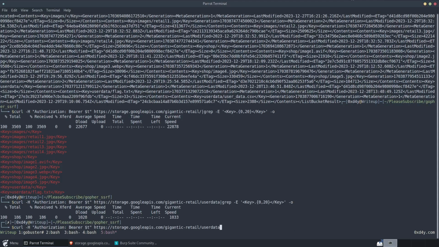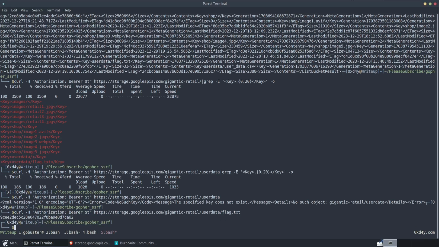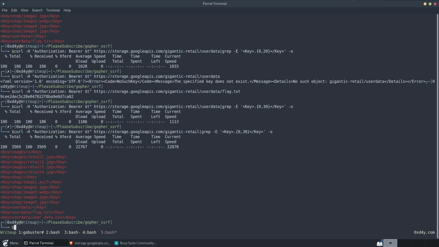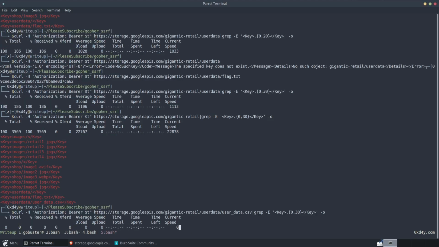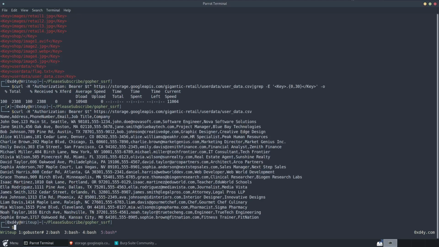And let's do flag.txt. And here we have it. Flag.txt is right here. And there's actually another key. If we go 0 to 30 on here, we can see there's user data.csv. So if we do user data.csv, we can then get this file.